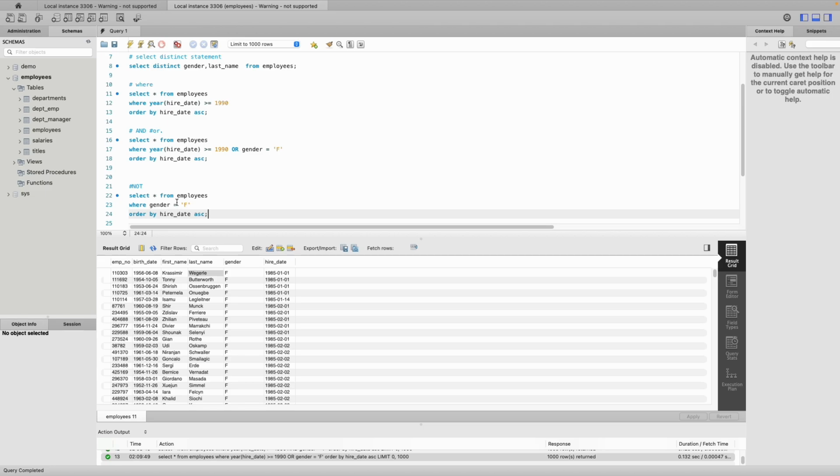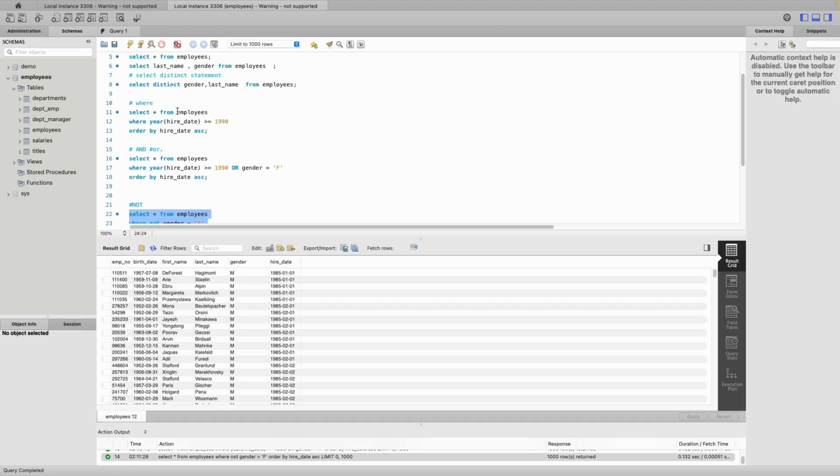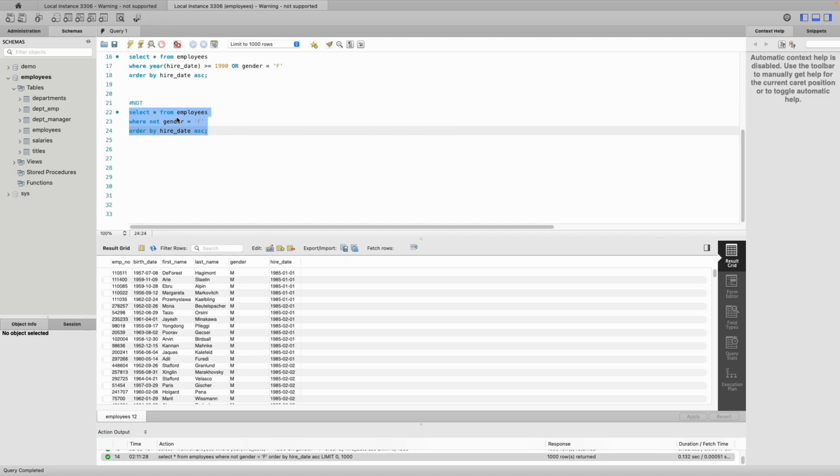Okay, but what if I mention a NOT just before the gender, like this, NOT gender equal to female? So what will happen? I'll show this to you. If I run this, you see all the male employees are now in the list. So this is doing exactly the opposite of our logic. So NOT will just do the opposite of our logic. That's why we use the NOT operator basically.